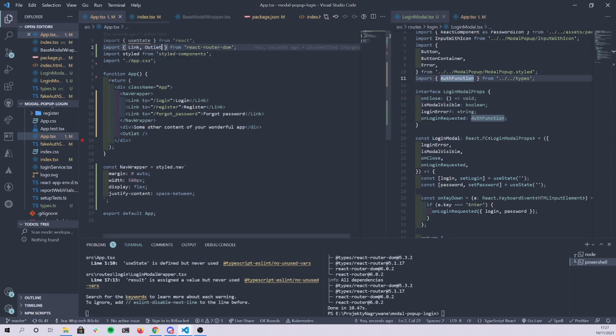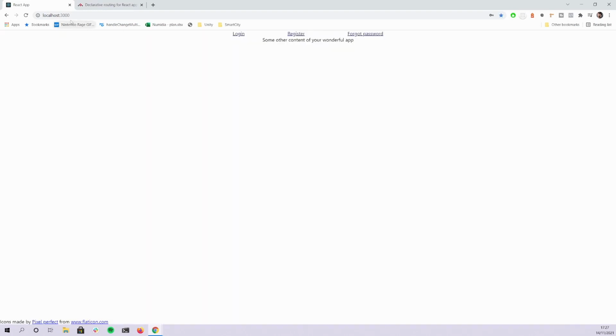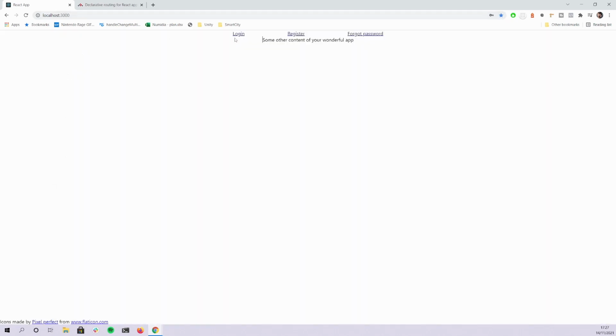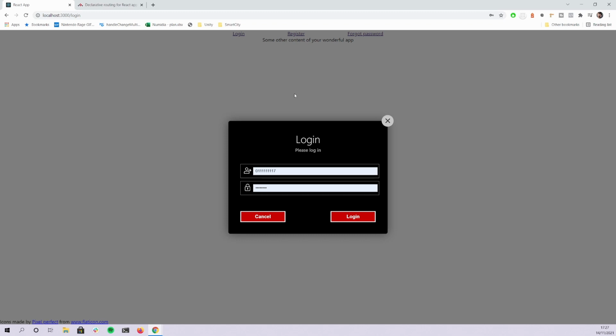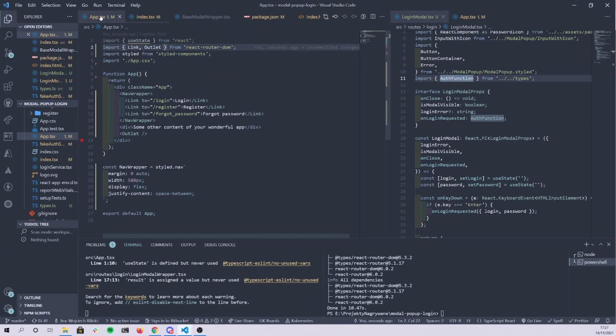Okay, and with that we have it. And now on close, as you can see, we're also changing the URL. So now you're able to control whether the login is opened or closed using the URL of your app. Also, what is nice and why we're using this in the first place is if we reload the page on that URL, as you can see, the modal stays open because it's bound to the URL that we configured in React Router.